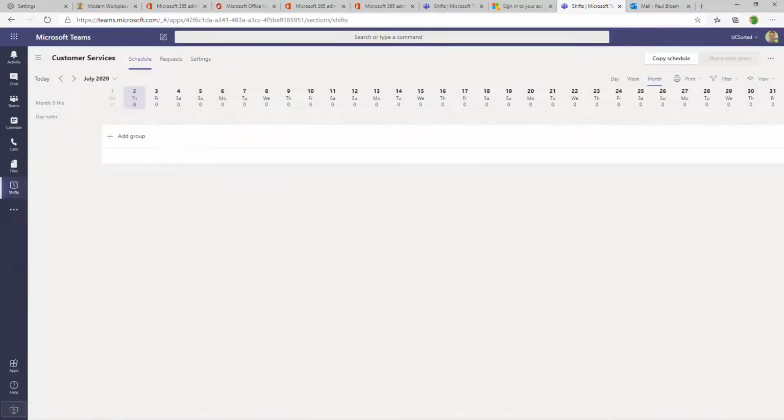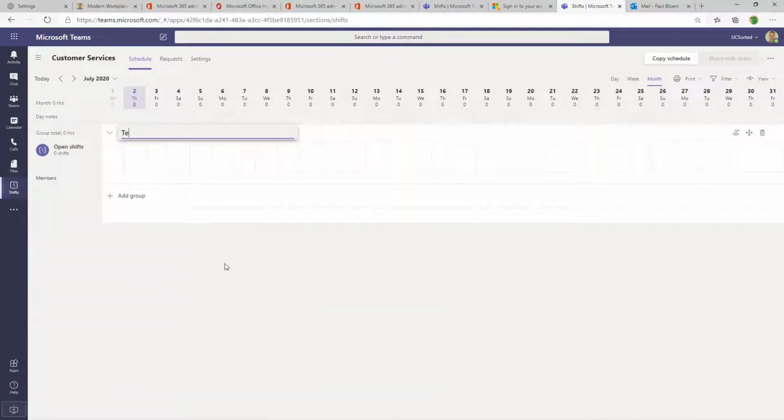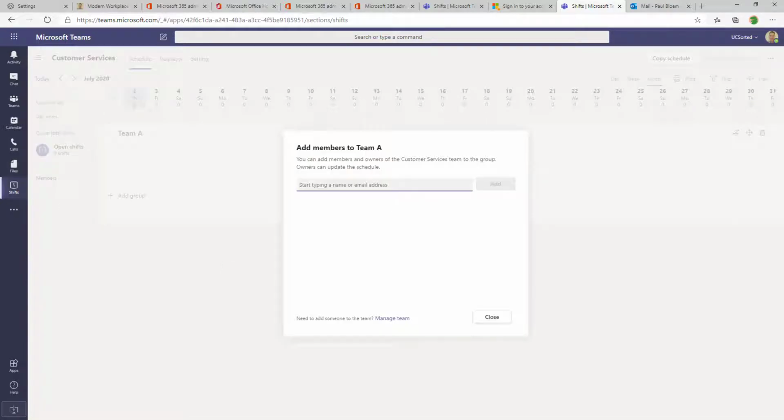Let's go to our schedule next. Let's look at it again. Right, okay. So we'll create our first group, Team A, and then we shall add some users, because you can't add any shifts to a team until there are some members of that team. So we'll add Fred first because he's first up. And just know that when you're adding users, they have to be members of the team.